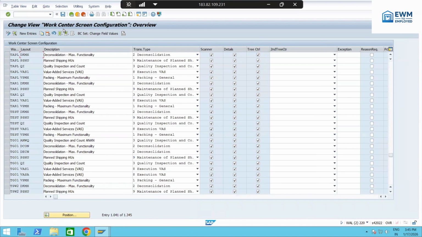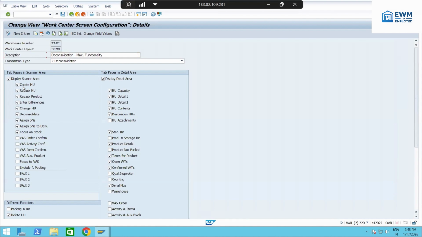I just want to say that in my work center screen configuration, what all things would be allowed for me to do there. That is what I'm defining in the layout. Here you can see I can create an HU, repack product, enter different change, HU deconsolidation, assign serial numbers to delivery, and focus on all these. So these things will be allowed in my deconsolidation work center layout. Whenever I create any work center using this layout, these are the things I can do in that work center.